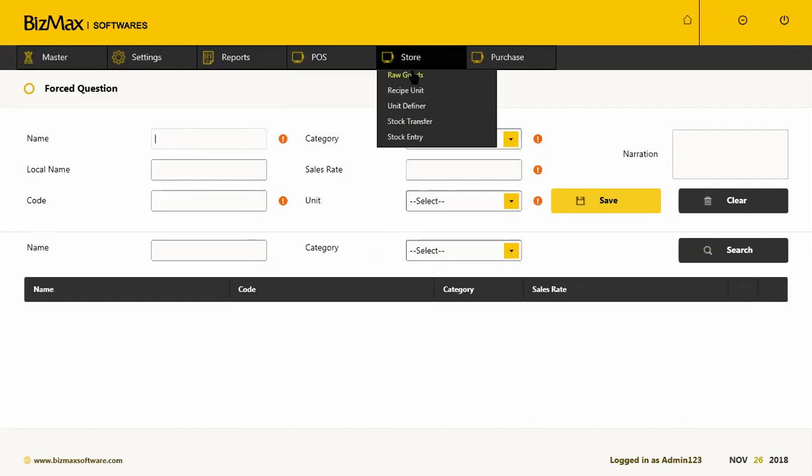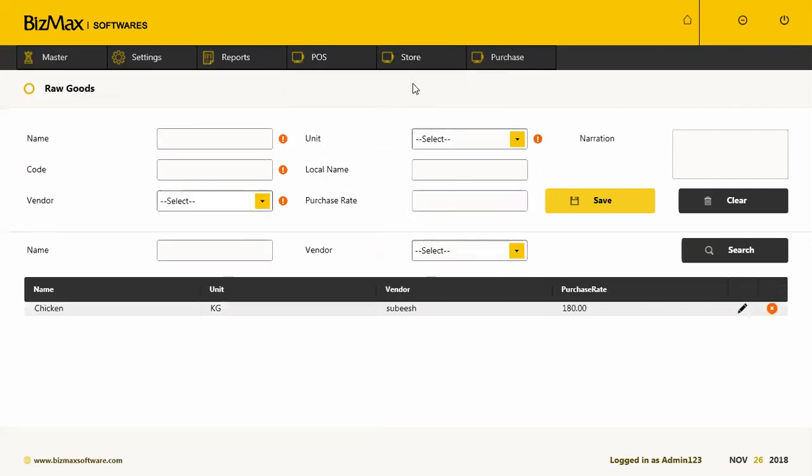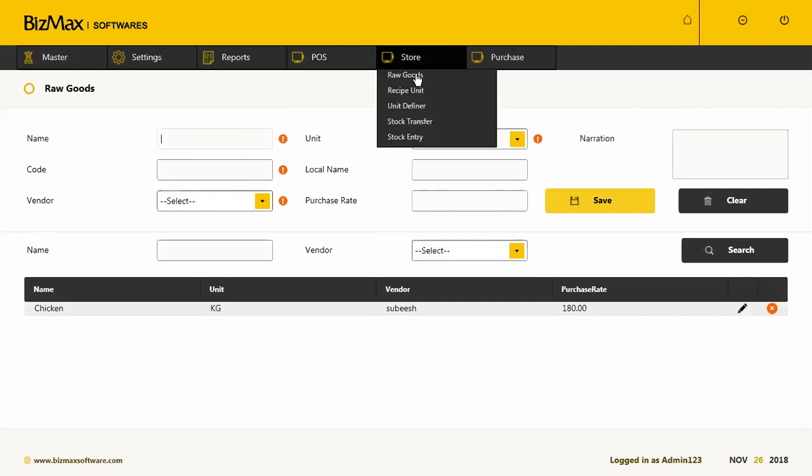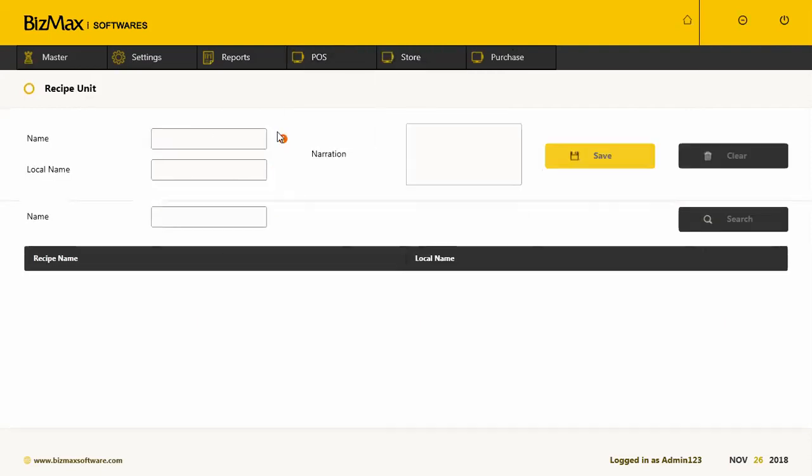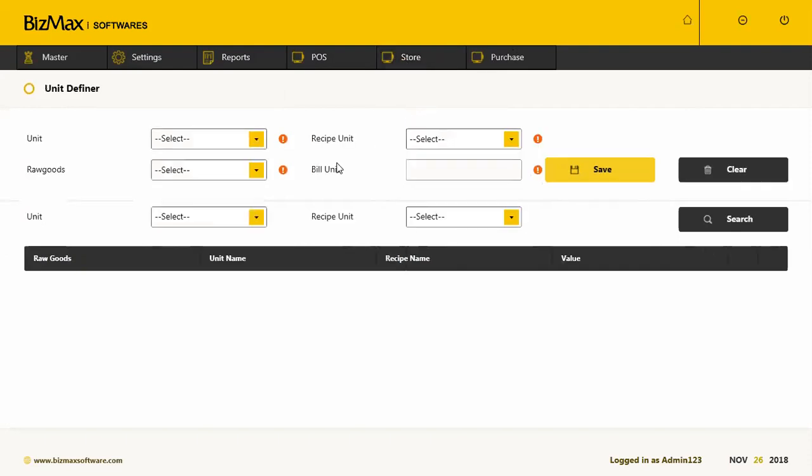Next, we're going to store. You can see raw goods. We're going to create raw goods before we make a purchase order. We need to know what raw goods we're going to use in the restaurant, and also the unit recipe. We can add it over here. You can add names for it and the unit definer, say, for example, kg. For the chicken recipe unit, you can count how many pieces make 1 kg. You can add it over here.